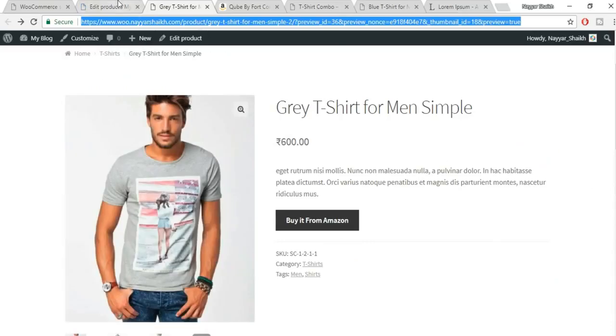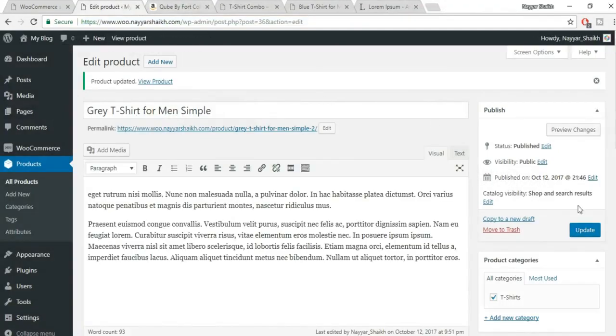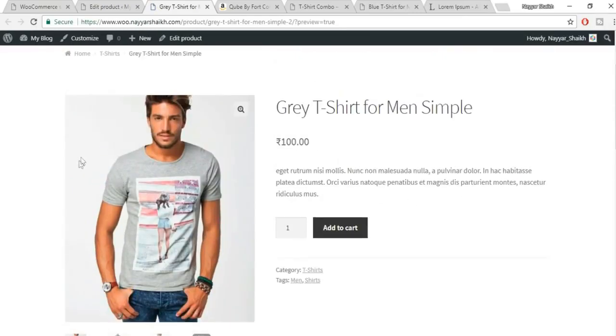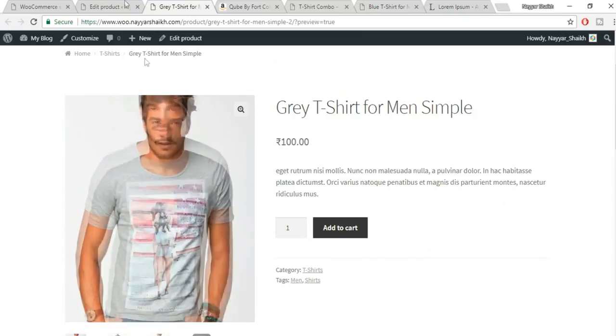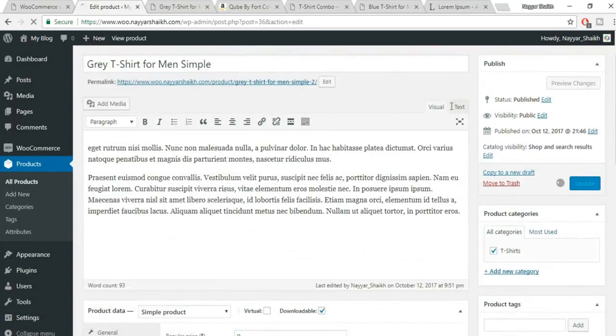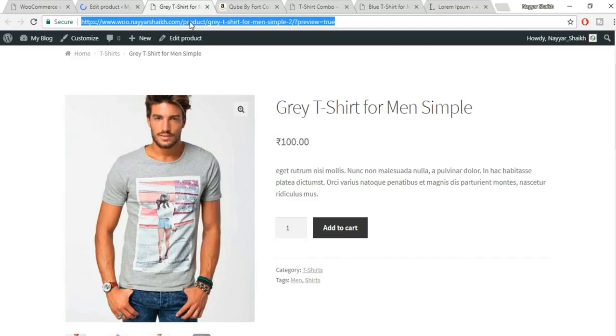And come back over here. Okay, let's delete this. Click on preview changes. Okay, so this is how it looks, just like a normal product. Obviously you should change your image from here. Now what I'll do, let me put this to 0 and click on update. Again, come back over here, refresh the page. Okay, so this is a free product.